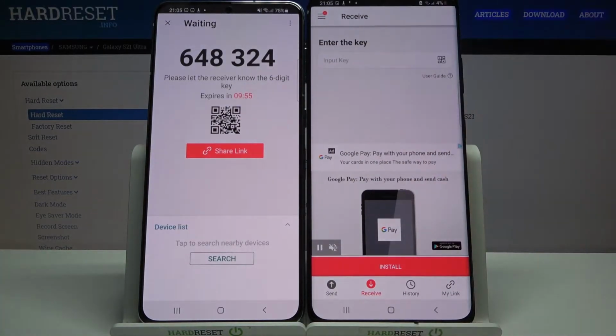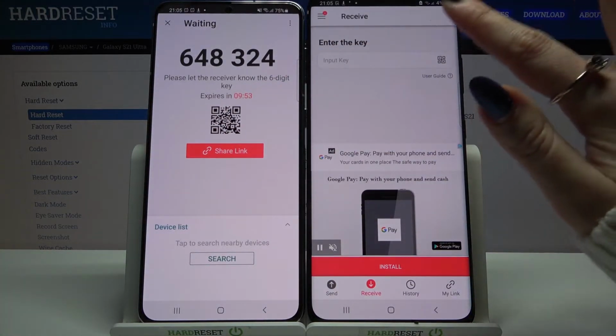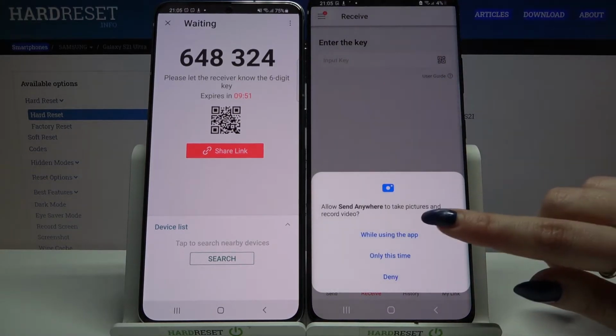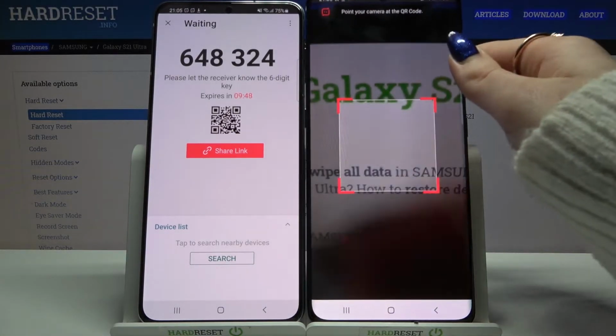You can input password or scan QR code. I will click on the scanning icon, select while using the app and scan the code.